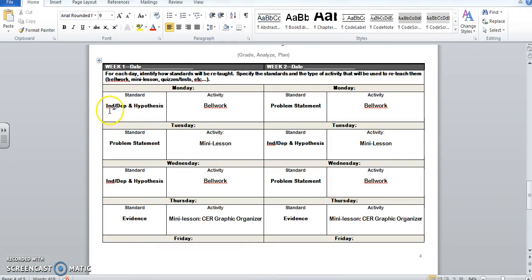We had 3 standards that had been identified as ones we wanted to reteach: independent and dependent variables within a hypothesis, crafting problem statements, and identifying evidence in an argument. So for each day, we just focus on one of those standards. And for the activity, in this case, for Monday, our Bell Work is going to be about this standard here. Tuesday, we're going to do a little mini lesson on this standard of crafting a problem statement. And that could be 10 minutes, could be 15, whatever.